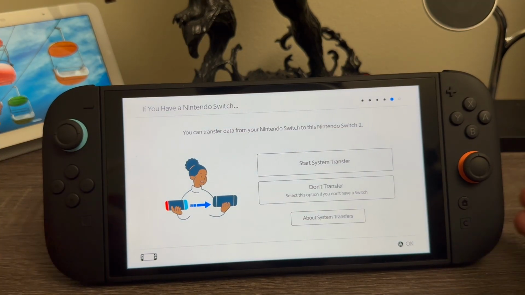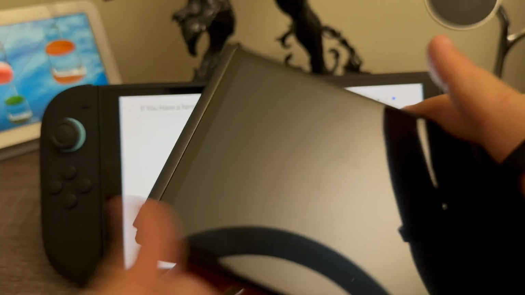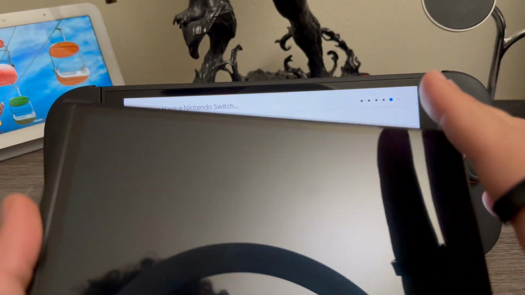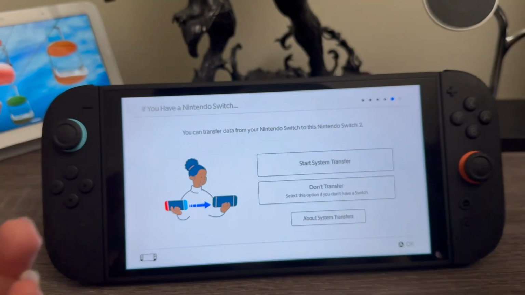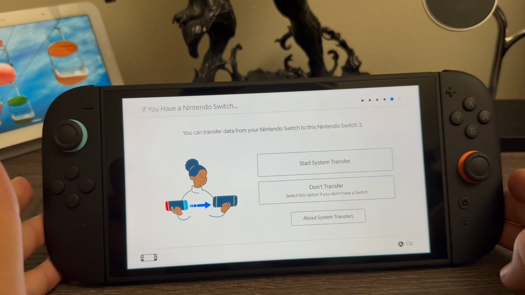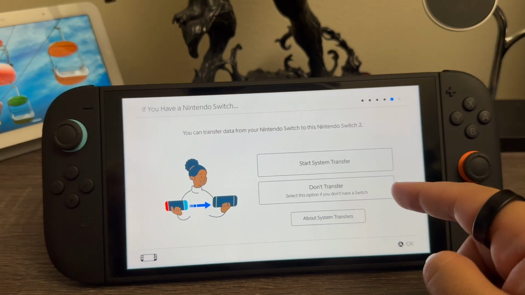Okay, so now it says if you have a Nintendo Switch, you can transfer data from your Nintendo Switch to this Nintendo Switch 2. So as you can remember from my previous video, the unboxing, I do have my OLED Switch, but I'm not going to be transferring any information. I'm going to start fresh because I always like to start fresh from all my consoles and leave the old data on the old console.